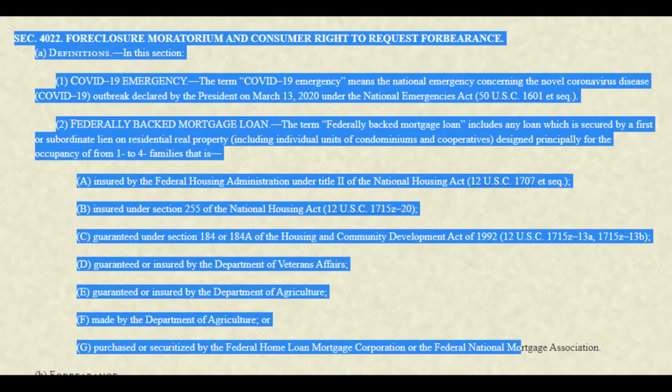Another thing I want to add is that I am not an attorney, I am not an accountant, nor am I a financial advisor, so any information that I share with you today is simply my interpretation of the CARES Act. The two main things I want to talk about today are the Foreclosure Moratorium and consumer right to request forbearance, and also the ban on all eviction and if it ever applies to you and how it works. Let's dive into the first thing first, which is the Foreclosure Moratorium and consumer right to request forbearance. I'm looking at section 4022.